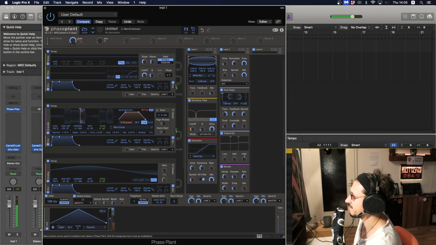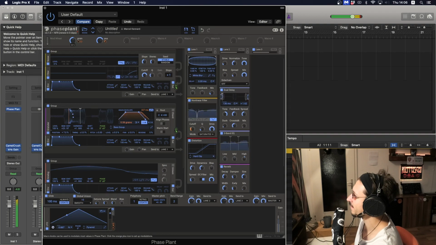And then if I change the macros a bit here, I get some different tones. Goes a bit nuts at this point. But the idea is that I'm getting a lot of different movements happening.